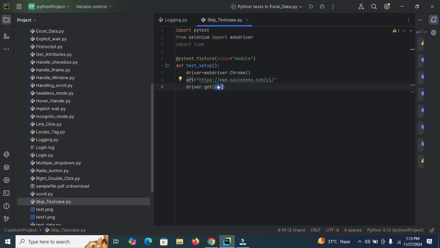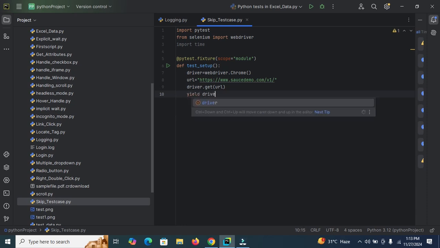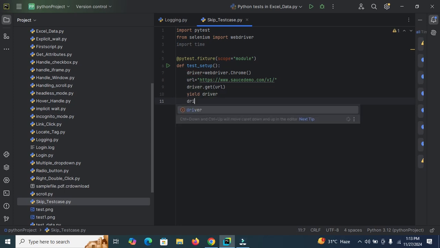Now use yield the driver to the test function. After completion of the test, we need to quit the browser. So here use driver.quit.